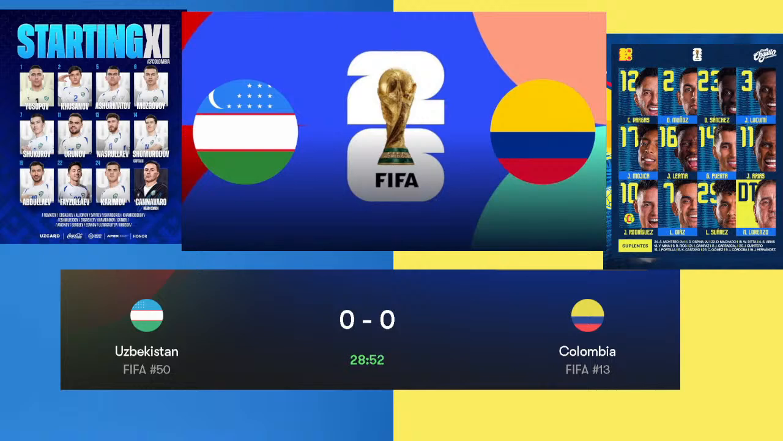Opening 28 minutes here in Mexico City, just the one shot. Long ball forward. Luis Diaz tries to get in behind. Kusanov wins the header. Vasuliev. And the referee's given a push by Gustavo Puerta on Vasuliev, who's back there defending. Uzbekistan will have a free kick in their own penalty area.